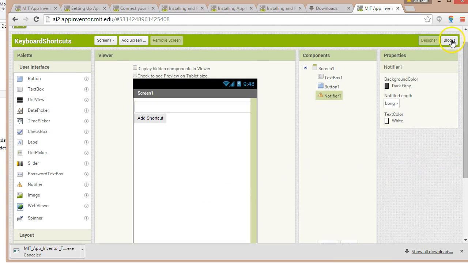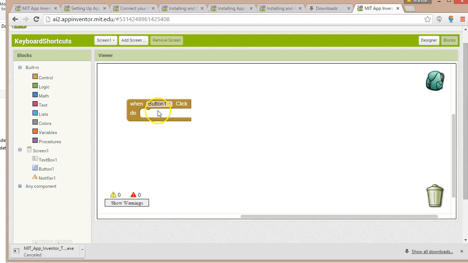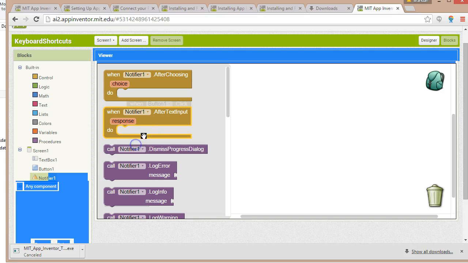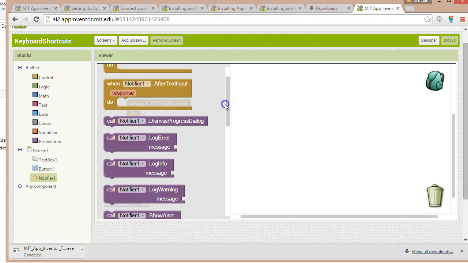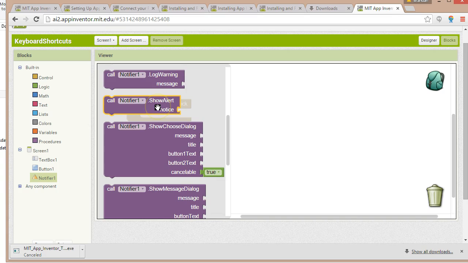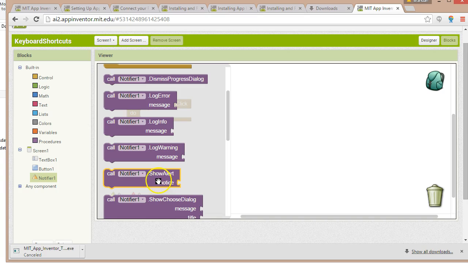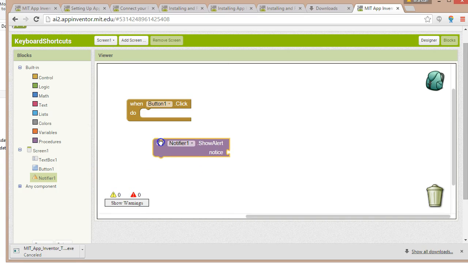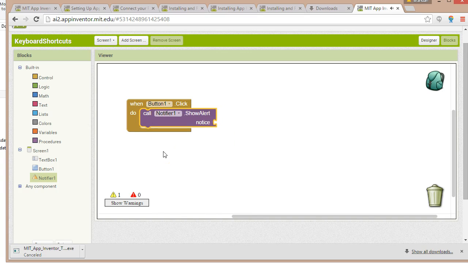All right, fair enough. I go to Blocks, and now I say when button 1 click, then I'm going to say do Notifier 1, and we are going to find Show Alert, which just shows a message. We could show a warning, we could show an error. In this case, we're going to call notifier1.showAlert. But notice the little dimple that's here again. Notice that that shape will fit within this button click. So I simply drag and drop, and I'm going to say when button 1 click, call notifier1.showAlert.